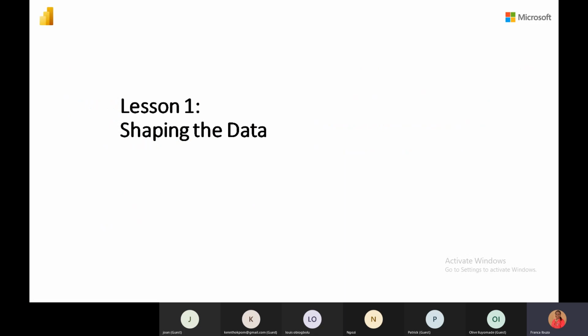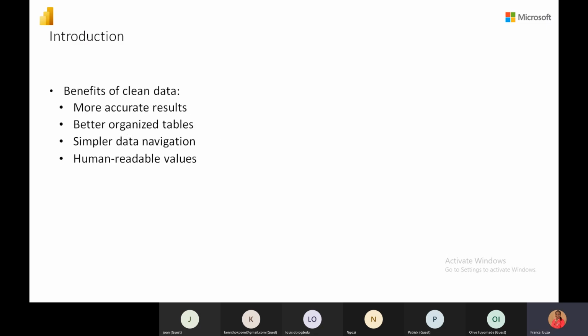Okay, shaping the data is really cleaning the data. Remember, you need to bring the data to Power Query, which we refer to as the kitchen or the workshop where you do your cleaning and reshaping of your data. The benefit of clean data is you get more accurate results. If you don't have clean data, your result is messed up. You get better organized tables, simple data navigation, and human readable values. So these are the benefits of clean data. So we always have to clean our data.